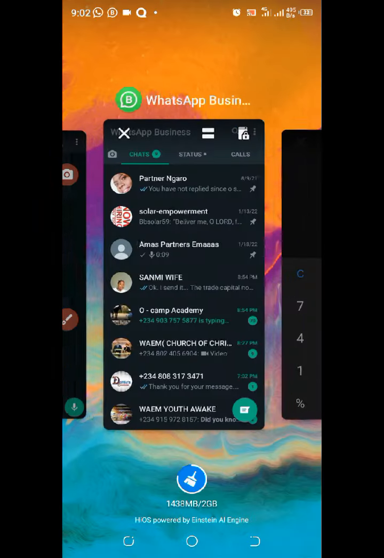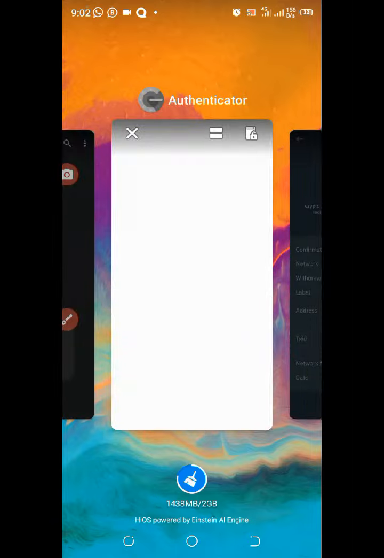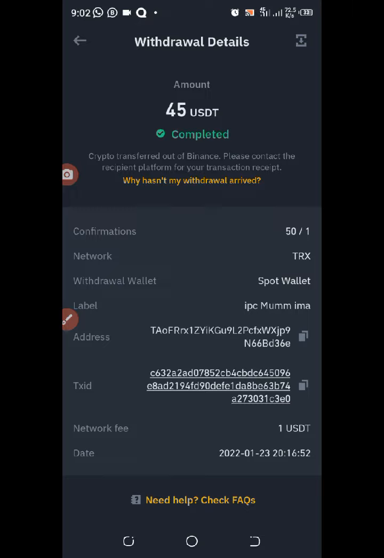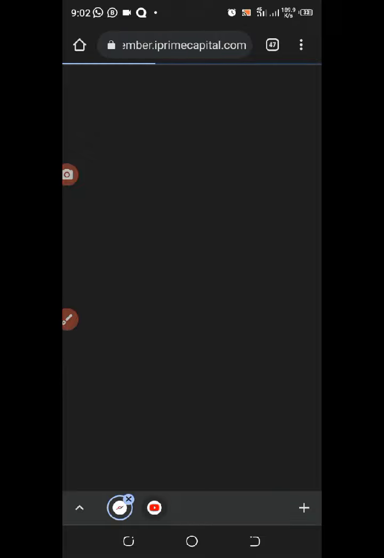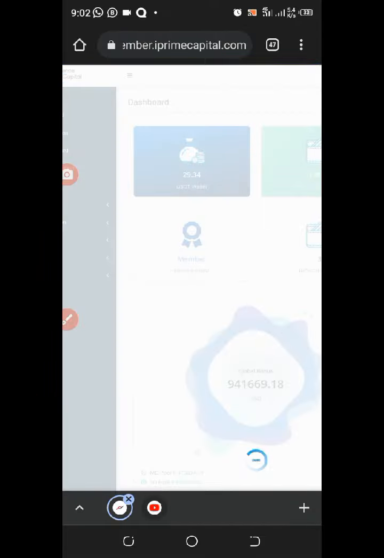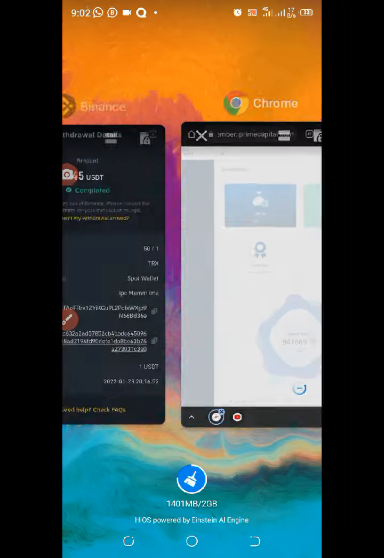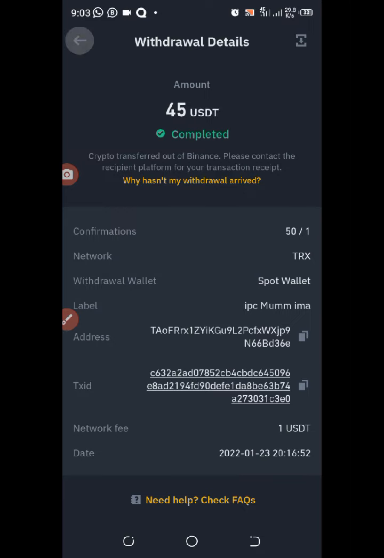So I'm sending some money. I want to cash out my profit. I'm going to Binance, and I just want to make sure that the two applications can run, because the phone is slow. It's very slow. As you can see, the phone is very slow. But let's just go to Binance. This phone is too slow.